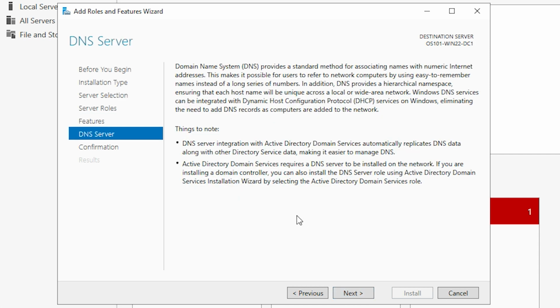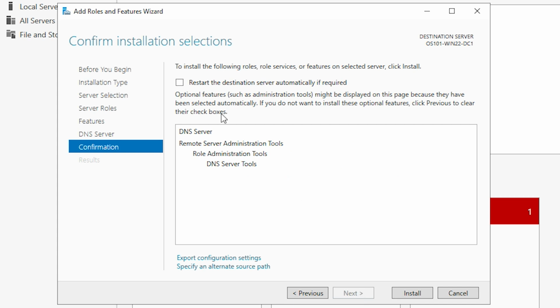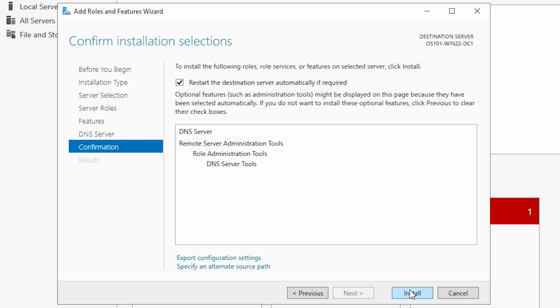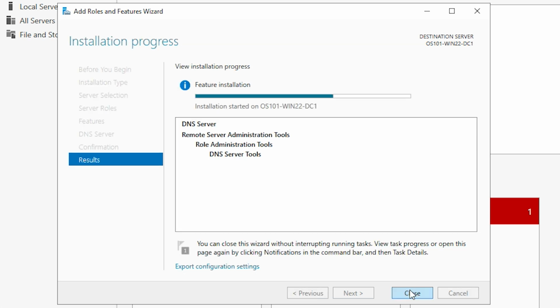This is just going to tell us a little bit more about domain name system or DNS. We're good with that, so we're going to hit Next. And then we want to make sure this checkbox is checked to restart the server if required. This is going to say, do you want to allow automatic restarts? We're going to select Yes. And we're going to hit Install. At this point, it's saying the installation has succeeded, so we'll go ahead and hit Close.